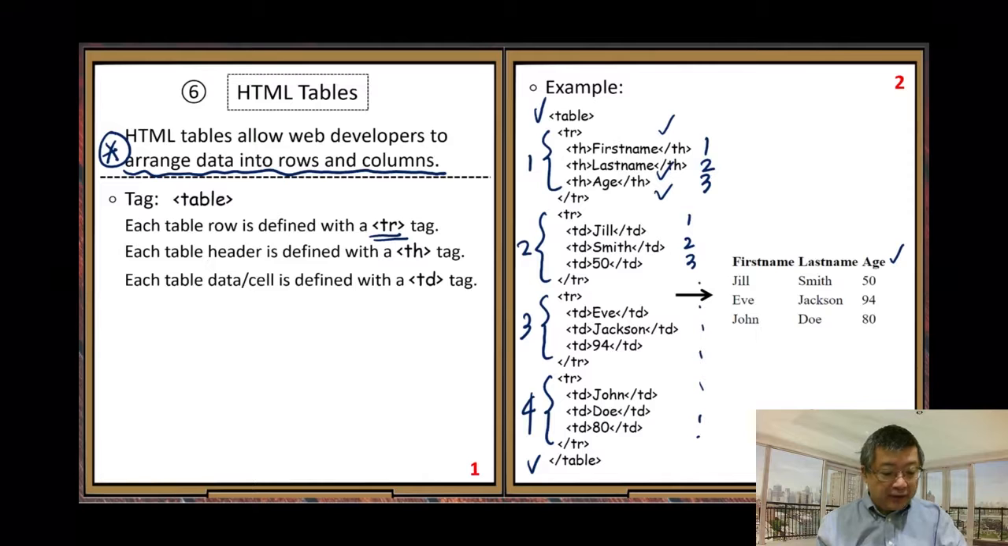Then table data or table cell, we use the TD element. So in this way, you can see you can easily define a table. But you need to be very careful, because you can see you need to type a lot of things in this way.